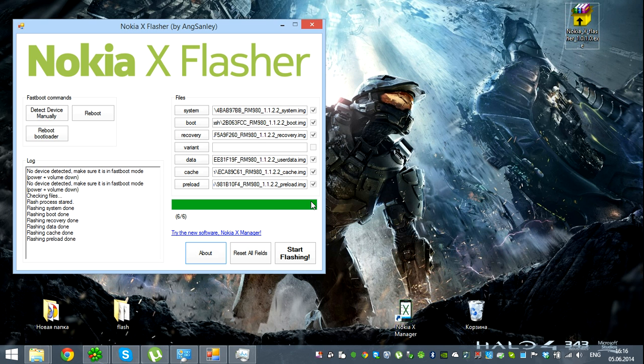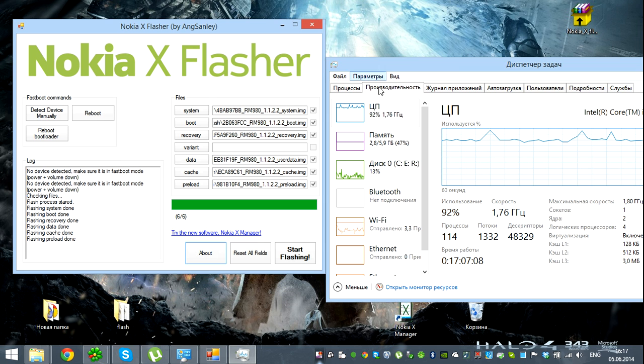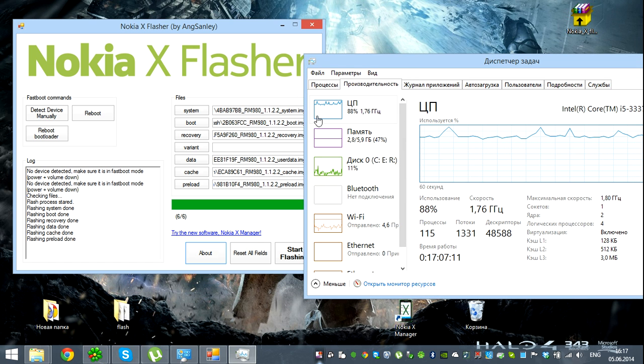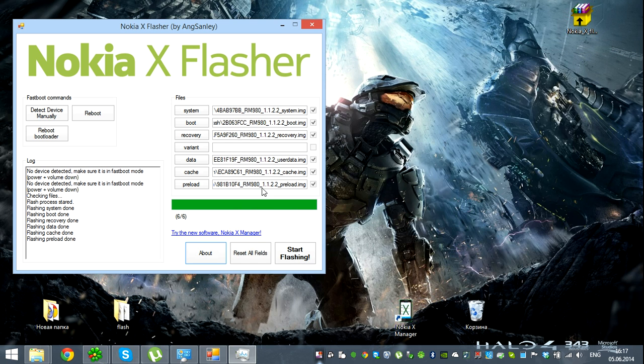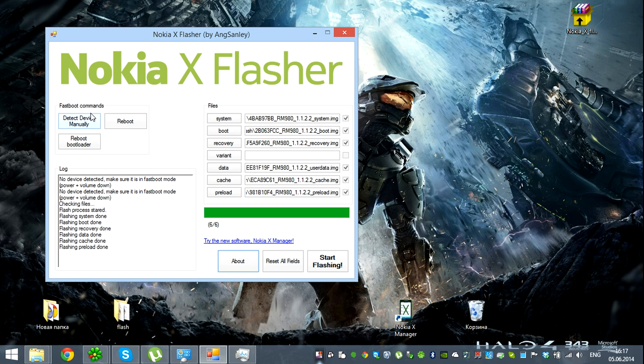Okay, we're all done. No, the button is not yet flashing. I think it has some work to do. Oh boy, the CPU is overloaded, so it's definitely doing something. Who is doing what? No, it's not the X Flasher, it's my screen recording. Okay, see, now the buttons can be lit, so it's done.